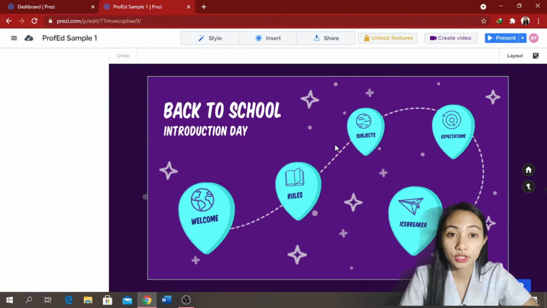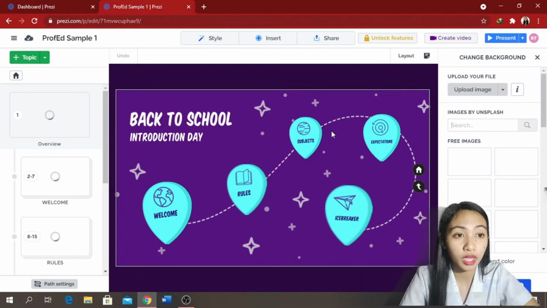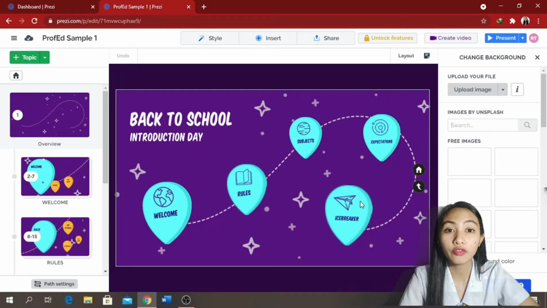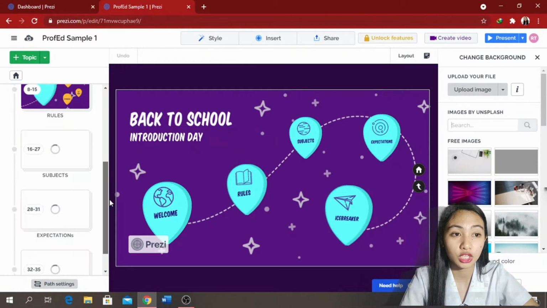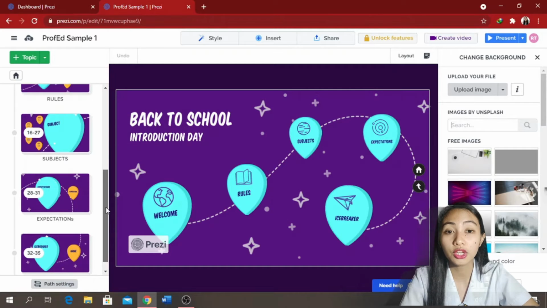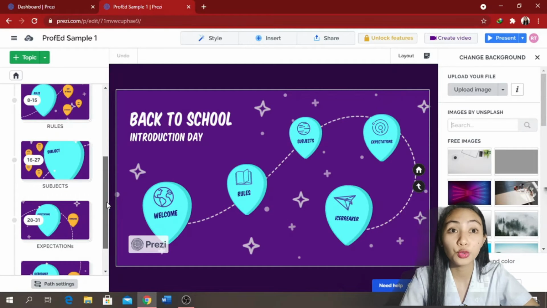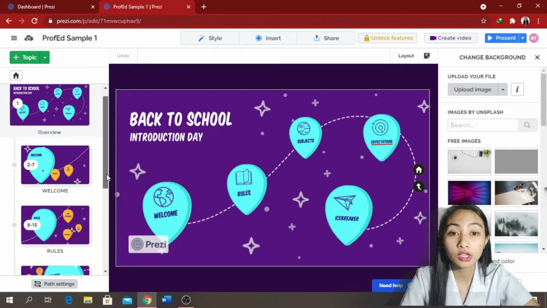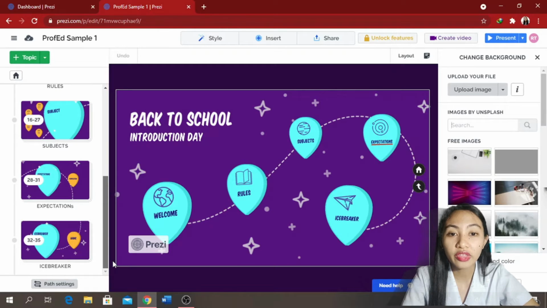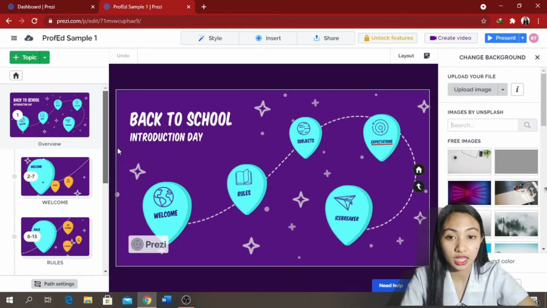So the presentation comes up. This is the home page or the overview page, and then as you can see over here on the left side, you can see different layers of the presentation. And as I mentioned earlier, with Prezi, it's a zoom-in presentation tool. Therefore, expect many layers of your presentation just like this. So in editing, we can start by clicking one page or layer of your presentation.